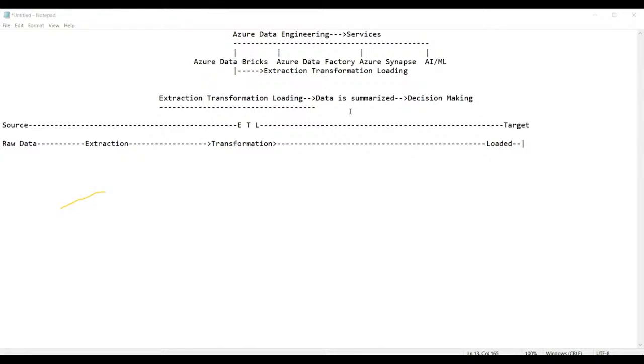So before we see some examples of how this process actually takes place, let us try to understand a few more things here, then we'll come back to this. Let us first try to understand what is a cloud and what is on-premises. Then we'll come back to this.